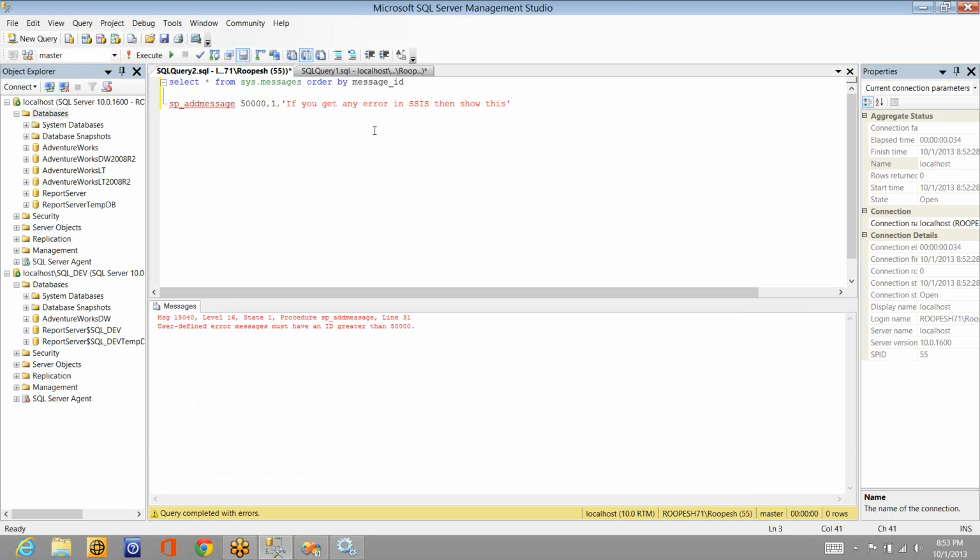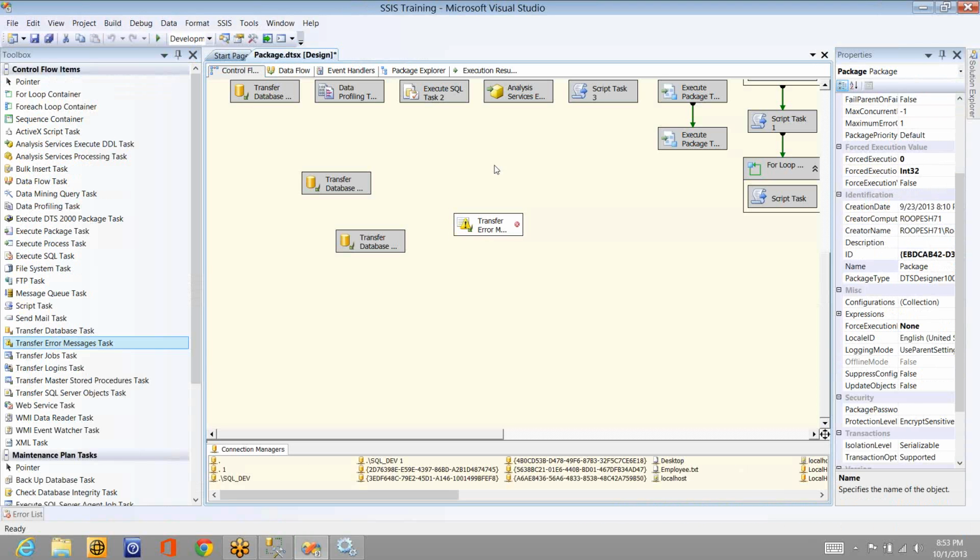So whenever you move any database, these error messages will not be moved. Let's say you have one database with thousands of tables and you move it to a new server. All the tables will be moved, the complete database will be moved, but not these error messages. All the error messages that you have created will not be moved, so you need to move them using the package. So now this is about error messages.